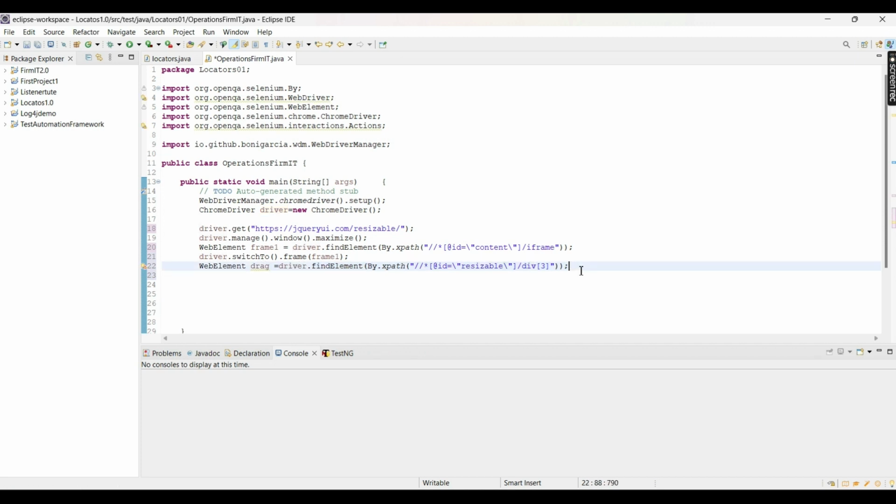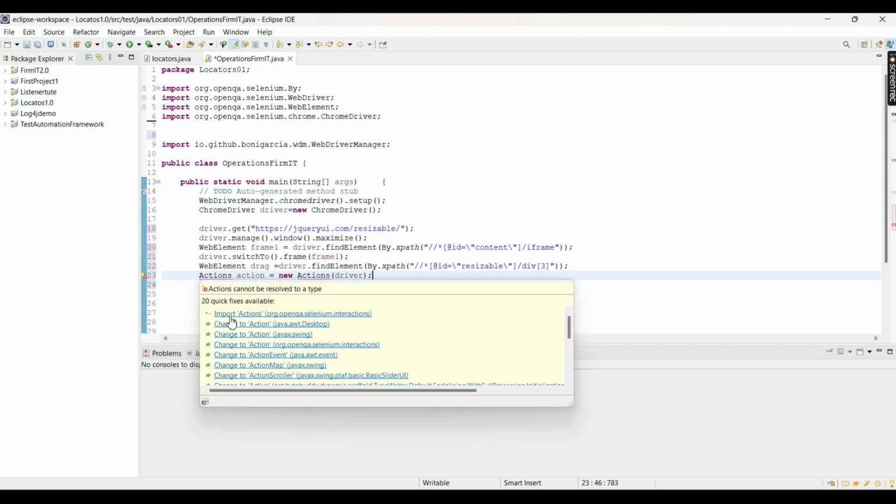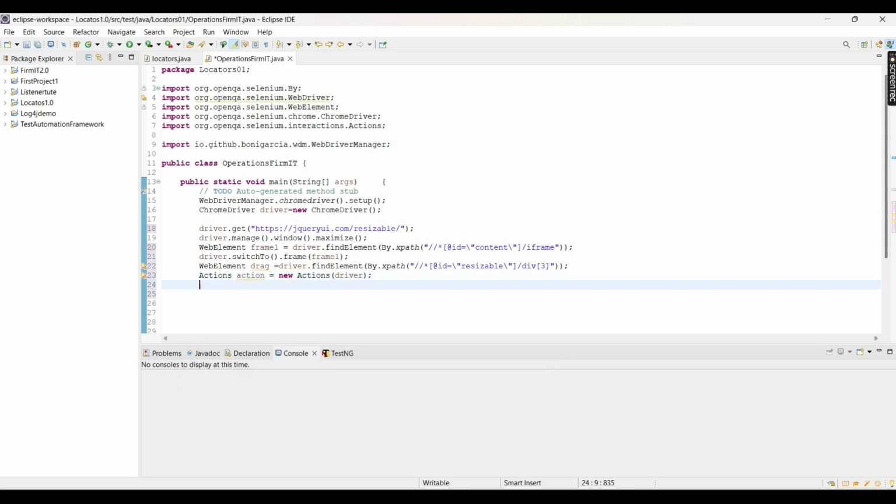Okay, now we need to create the object of the Actions class. So Actions action is equals to new Actions, right? So it takes the driver reference, so I'm providing the driver reference over here, driver, right? And then we need to import the Actions class. If you hover over it, it will tell you to import the Actions class from org.openqa.selenium.interactions. Okay, we have imported, and then we can use the method action dot dragAndDropBy, and then it has taken the element by itself, drag, and then we need to provide the x and y coordinate.